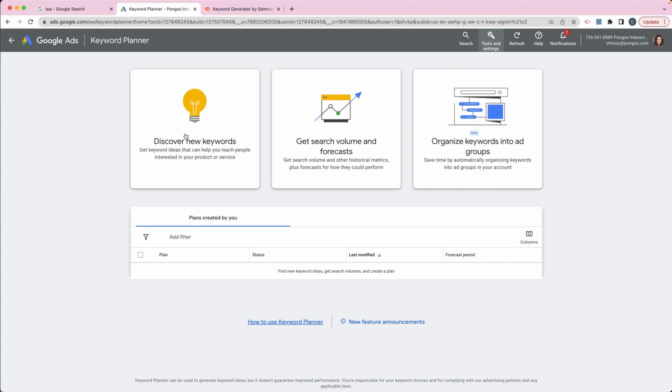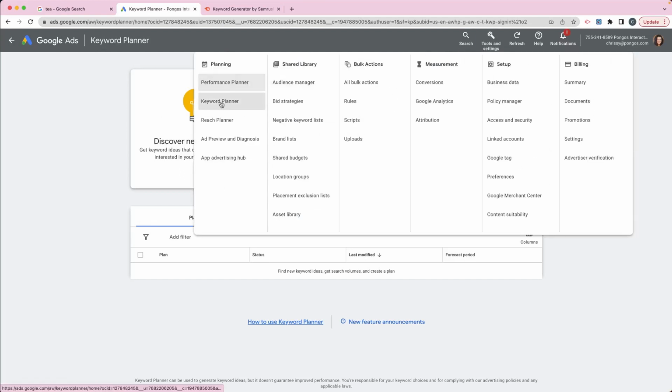If you're not trying to pay for your results, you want to just get on there organically, this is another free tool that you can use. So again, it's ads.google.com. It's under tools and settings and then keyword planner.